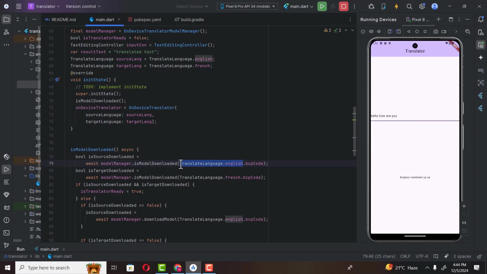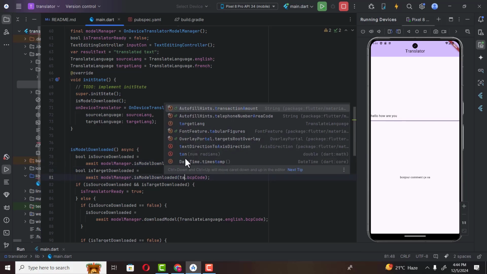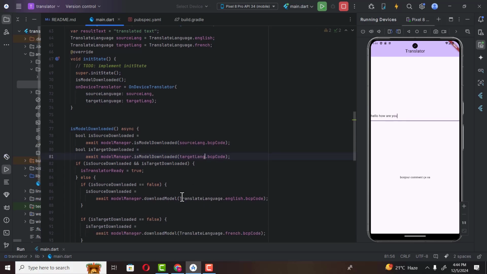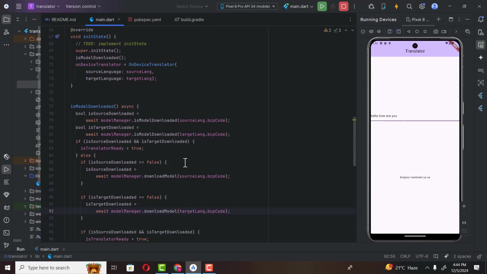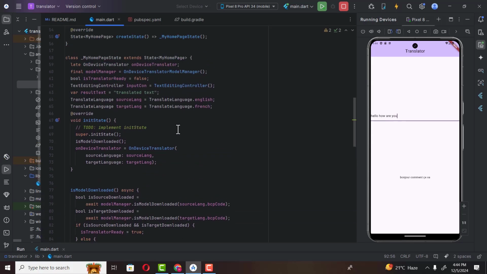Here we are going to remove this and add source lang, and then we are going to specify its code. And here target lang. And finally do it here. And that's it. Now after doing that, if you want to create a Russian to French translator, then you only need to specify Russian here, and then specify French here, and then you can simply run the application, and this will work as a Russian to French translator. So that's why we have made this change. So let's change back to English, and that's it.